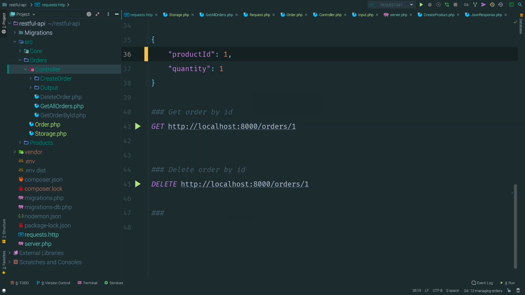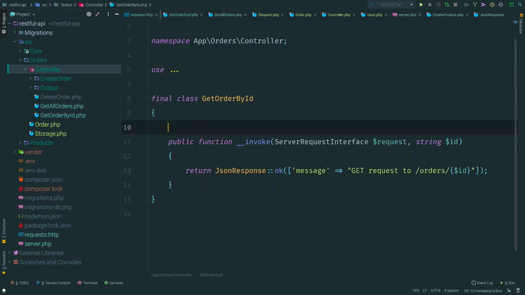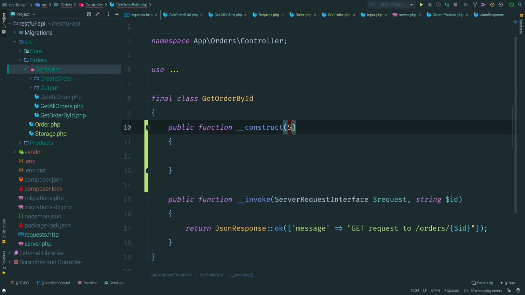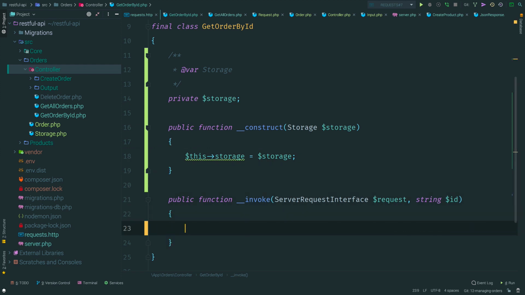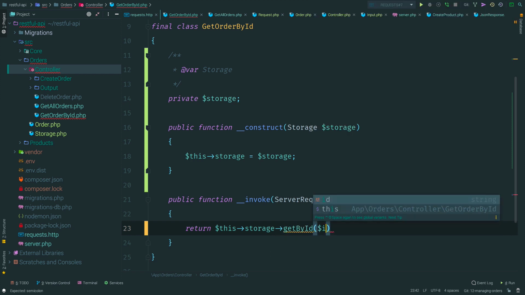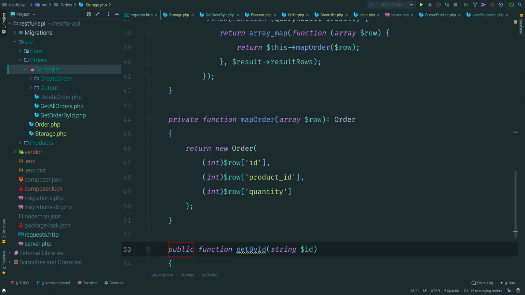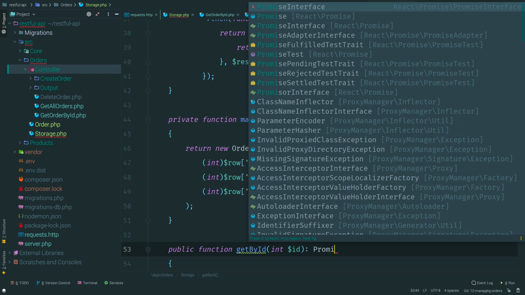Now let's continue. Let's get information about individual order. Inject orders. Then here we return this storage get by ID. Of course, we don't have such method. Let's create it. It returns a promise.